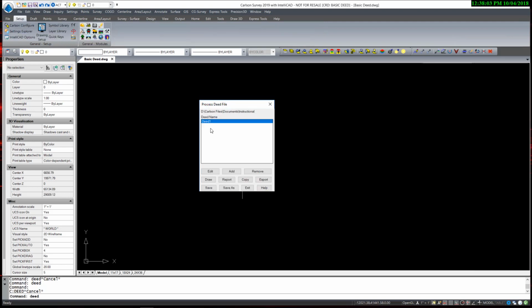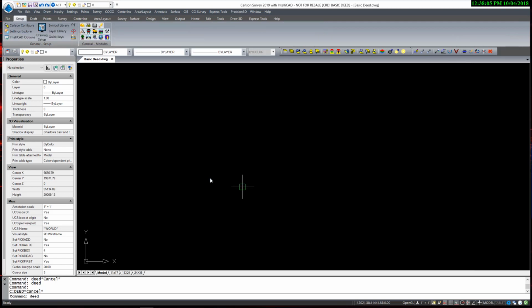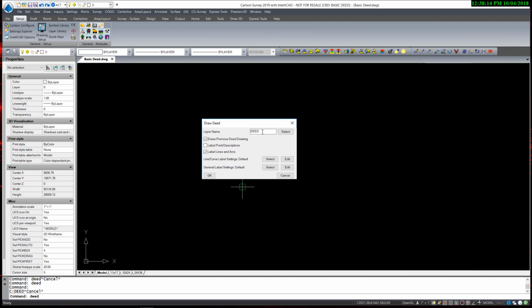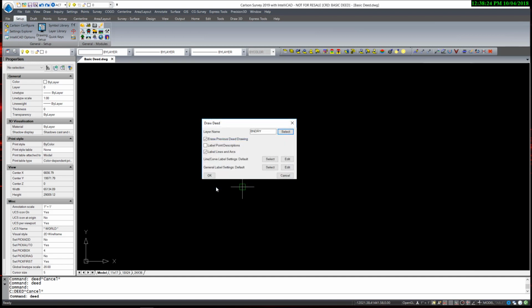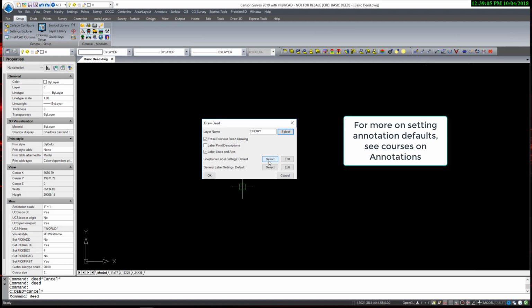To bring this into my drawing, I highlight Deed and hit Draw. I can select a layer name. In this case, I'm using a template that I have created for my drawings. I'm going to put the deed information on a layer called boundary. You pay attention to your line and curve label settings. They're at the default in your general label settings. Both of these settings control the layers, the font size of the text, and the display of the annotations, such as bearing over distance or distance over bearing. So I have some of these preset.